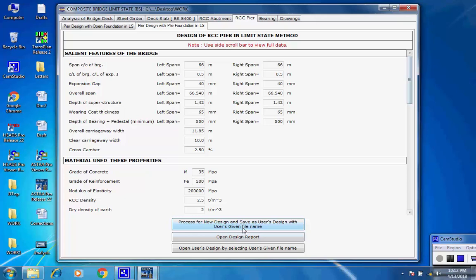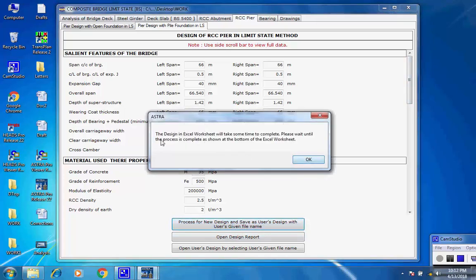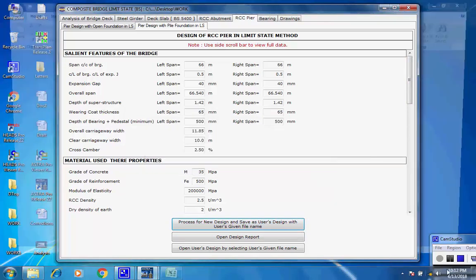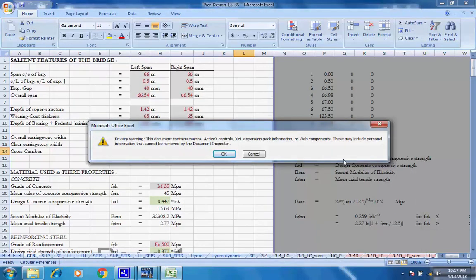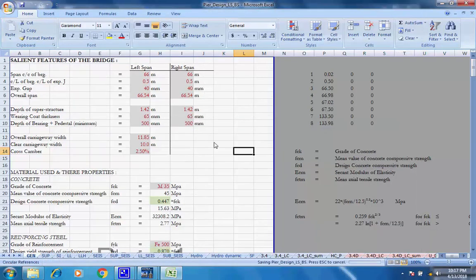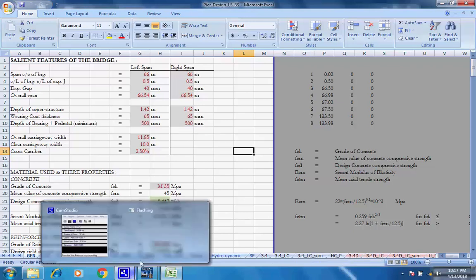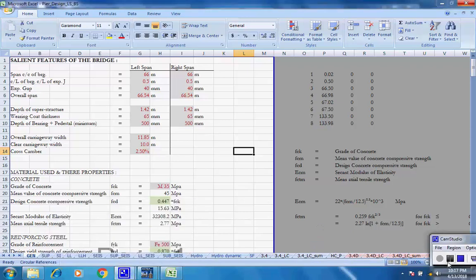Any design worksheet in MS Excel which was saved by the user with a different file name may be opened by clicking on the button Open User's Design and selecting the user's given file name. The Excel design worksheet is password protected and cannot be opened individually from outside. Click on button Process for new design and save as user's design with the user's given file name. Step 2, the design worksheet opens with the input page where data are taken from the previous input data page, and based on these data the results are calculated automatically in all subsequent pages. Any other design data the user may change directly in the worksheet, and it will change the related calculated values accordingly.